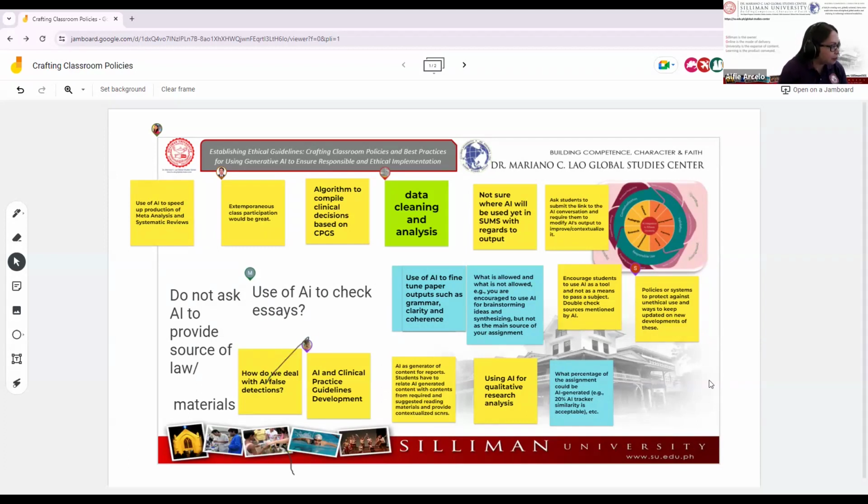And then use of AI to fine-tune paper output such as grammar, clarity, and coherence. So when we say improving the grammar, it's like automatic, especially if you're typing even in our Gmail. So there is something like that, but it's a different light for clarity and coherence as well.